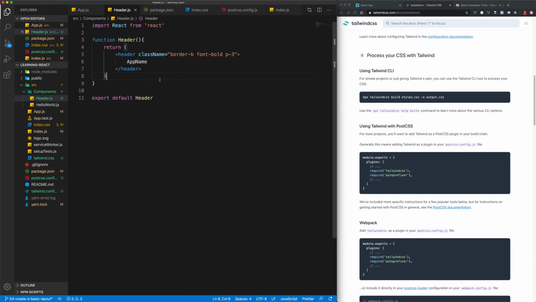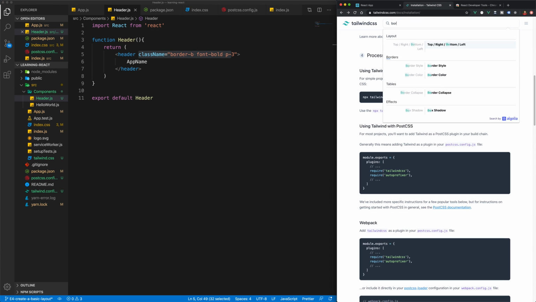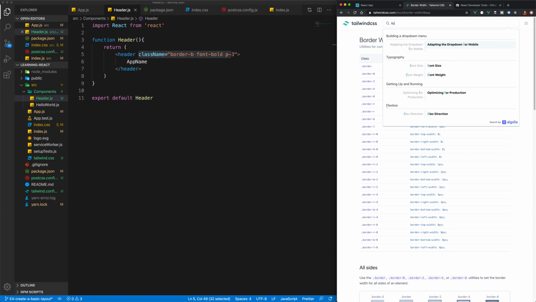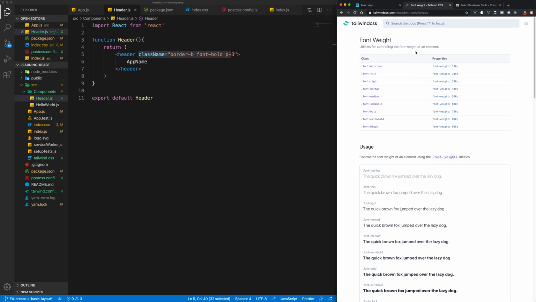Perfect. Now, just in case you're wondering, these classes can all be found in Tailwind's documentation. So if you go over to Tailwind's website and search for something like border, then you can look at border width, and we have a border-b, which will give us a 1 pixel border on the bottom of our site. The same thing for all the other classes. So font weight, we have font-bold, which will make our font have a weight of 700, etc.